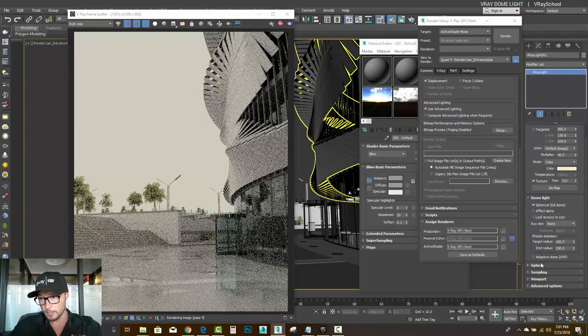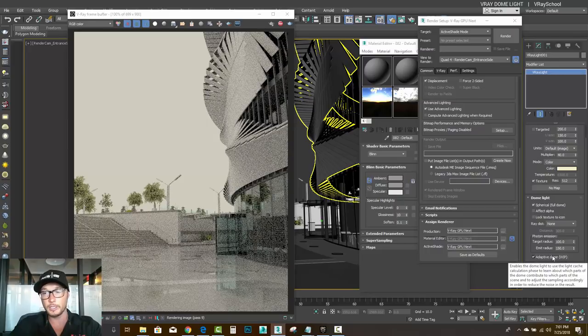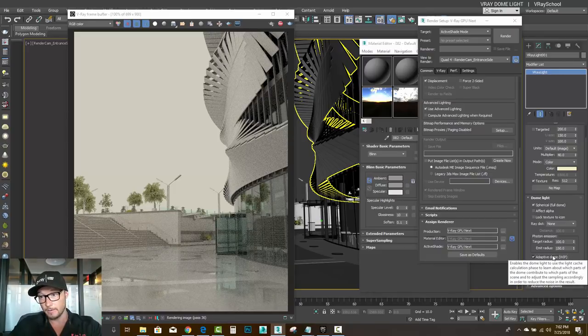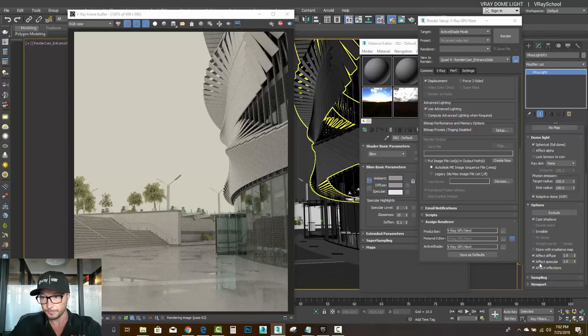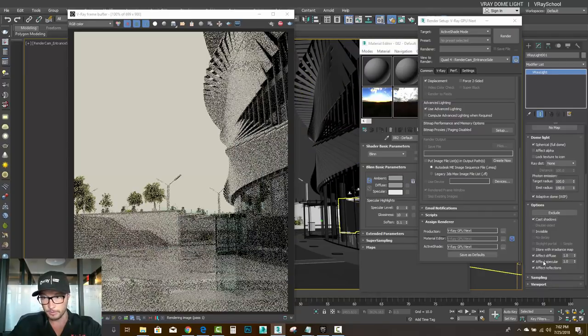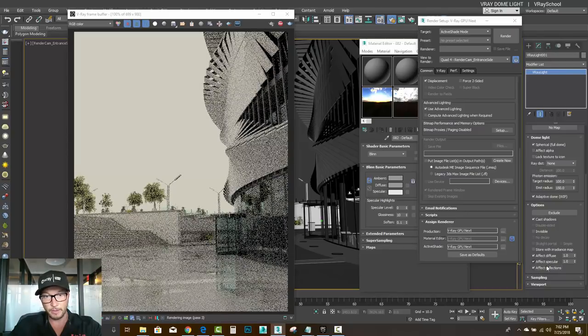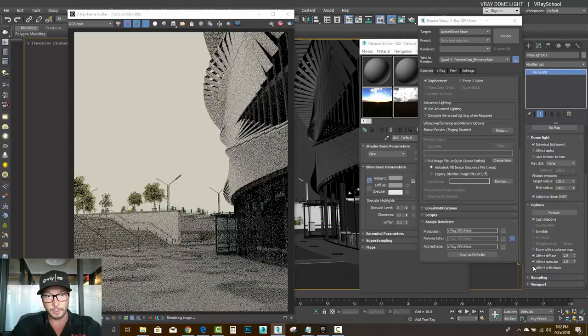Lock texture to icon. Adaptive dome: this is the new optimization that came out with V-Ray, and it actually renders 7 times faster. That's a very cool improvement that Chaos Group made to V-Ray Next. We can cast and uncast shadows, and remove from affect specular or reflections.